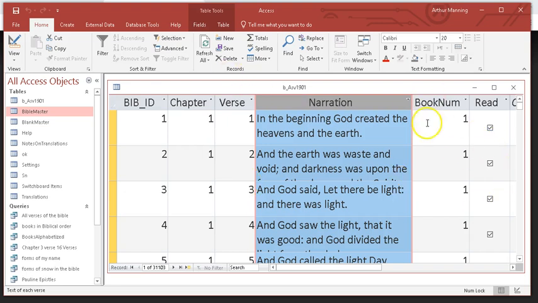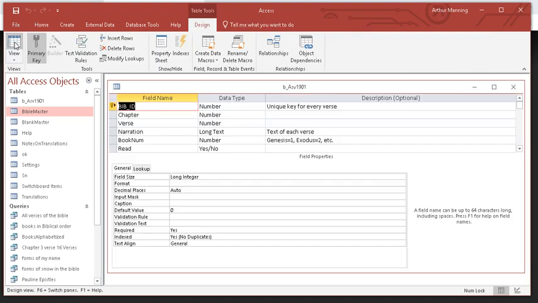This one here, let's look at the design of the table holding the text of the Bible. So there's that book number that matches the number in the Bible Master Table. Let's look at the design of the BASV 1901.